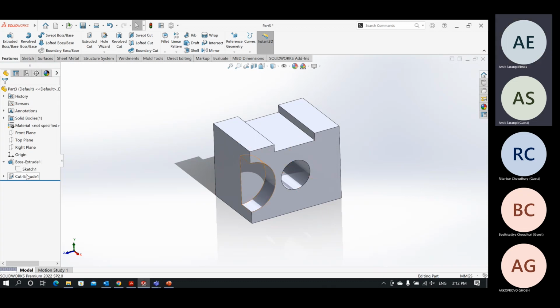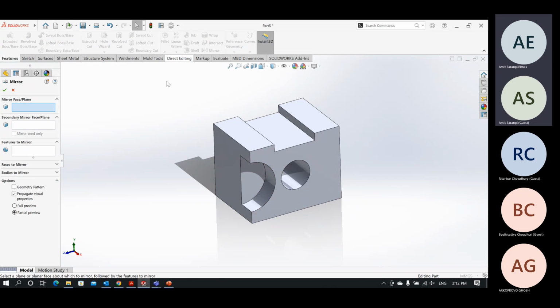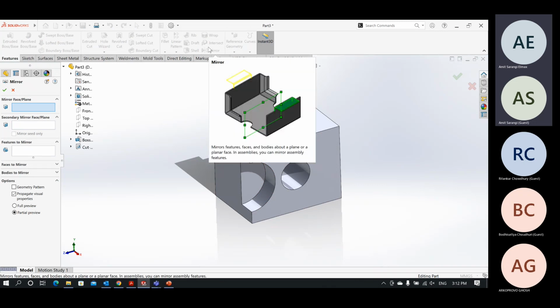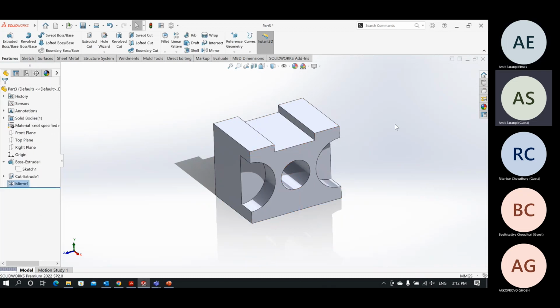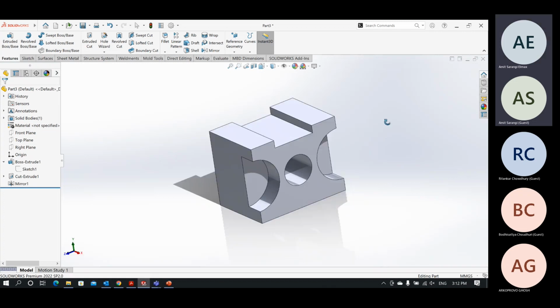instead of selecting the feature first, suppose you select the option first, like mirror. First, you need to define about which plane we are going to mirror. About this plane we are going to mirror. Then, which feature do you want to mirror? Here, features to mirror. Just click and select the feature you want to mirror. This cut feature I want to mirror. Simply click on that. See the preview. Click on OK. Done. Okay.